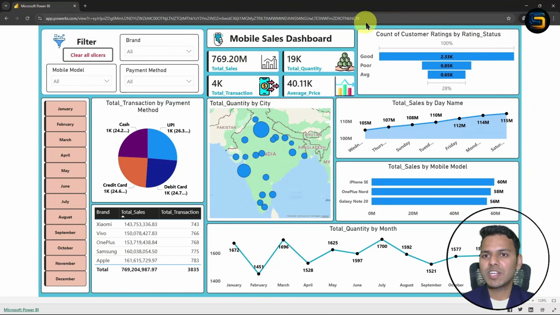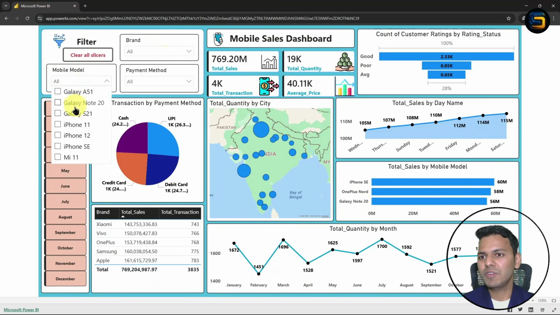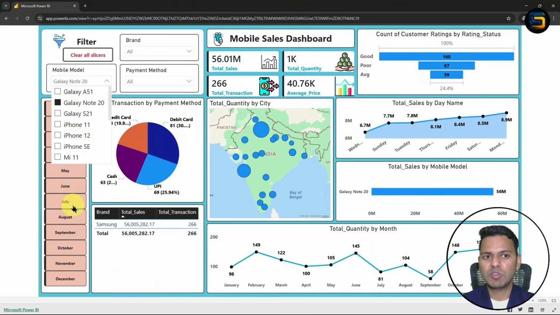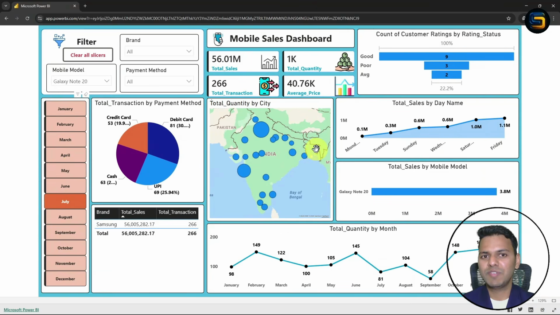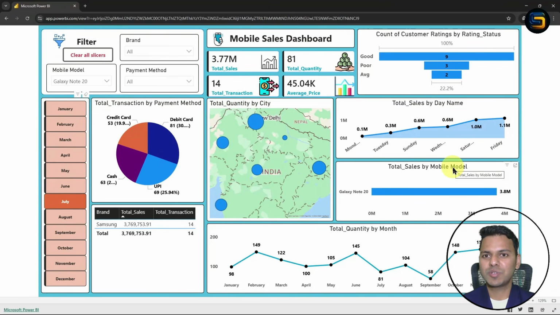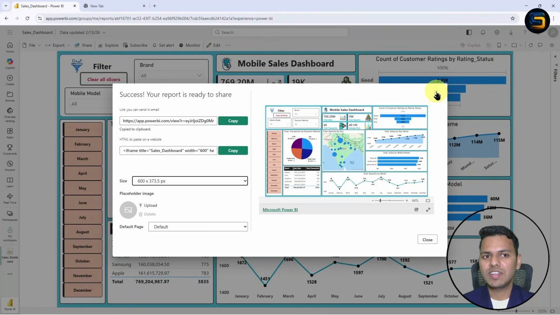If you share this link, they will have access to this report. They will not be able to make any changes to your report, but they can access it easily. If they want, they can apply a filter, and all the visuals will be updated. If we want to check month-wise data, we are able to do that. This is an interactive dashboard we have created, and you can share it with friends just by clicking on this. Now let me close it.